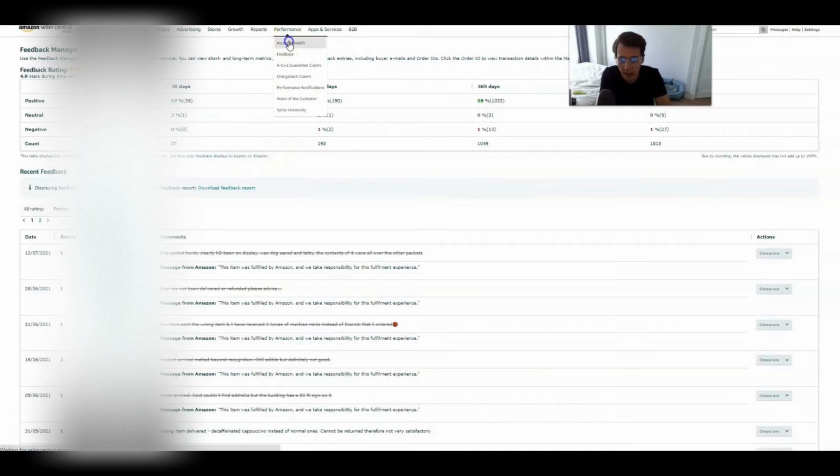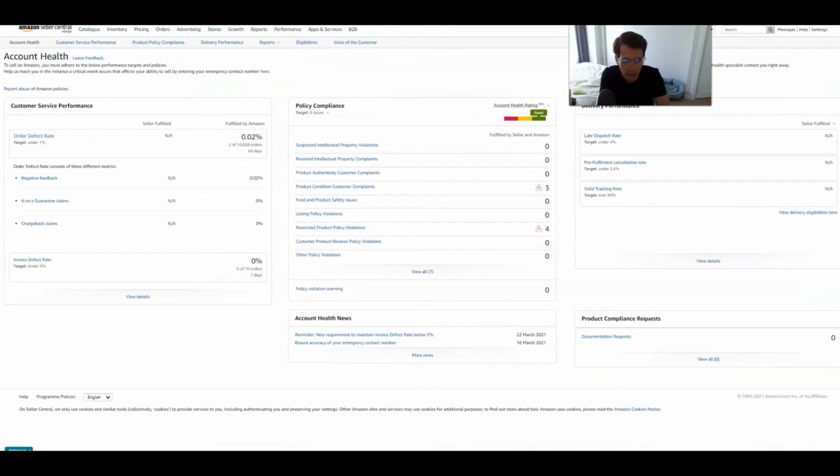So if you go to account health, which is where pretty much everything pops up. If you're doing merchant fulfilled, you'll get details here. I don't do that. But you'll see this, order defect rate. Now, you need to keep this under 1%. And you can see my percentage.